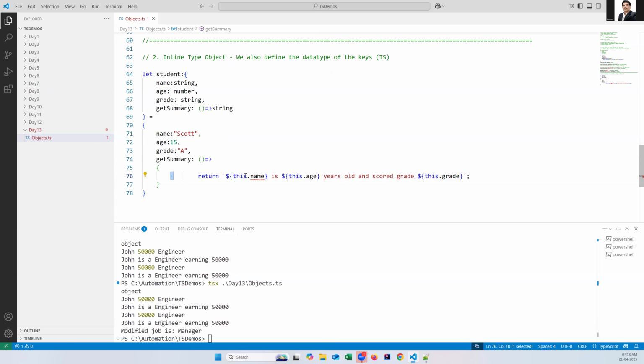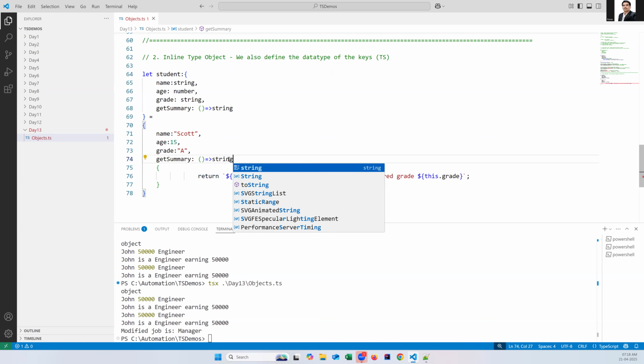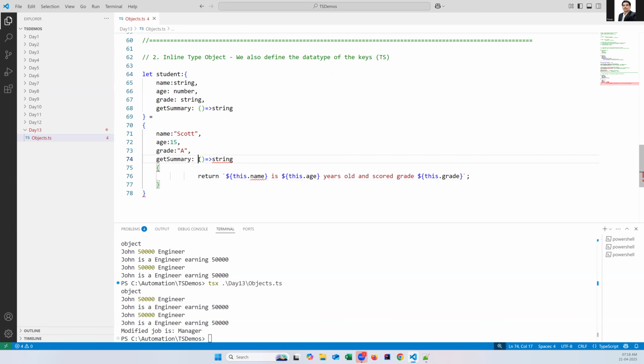Again, if you have only one single statement, return is optional. So here I just remove the return. Even if you want to keep this, no problem. Okay, so at the time of implementation, this is basically an arrow function.